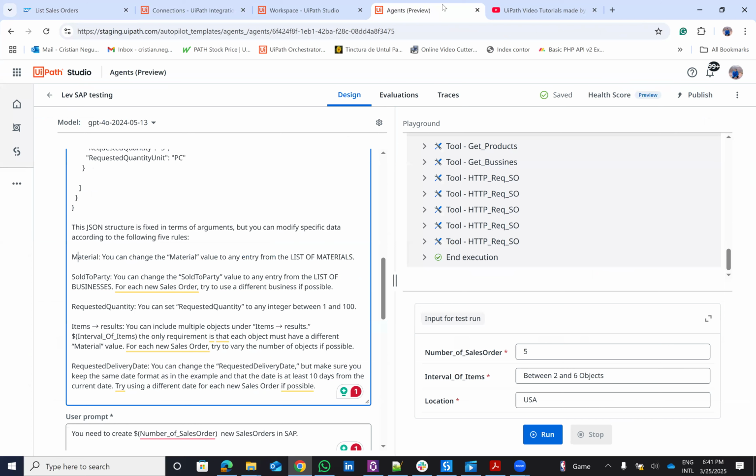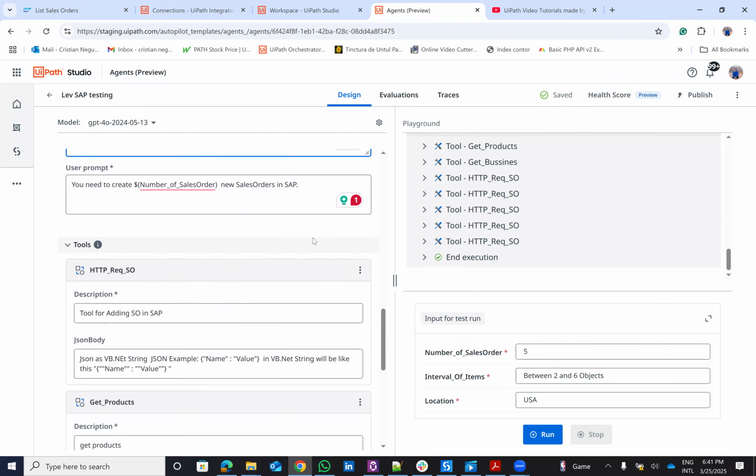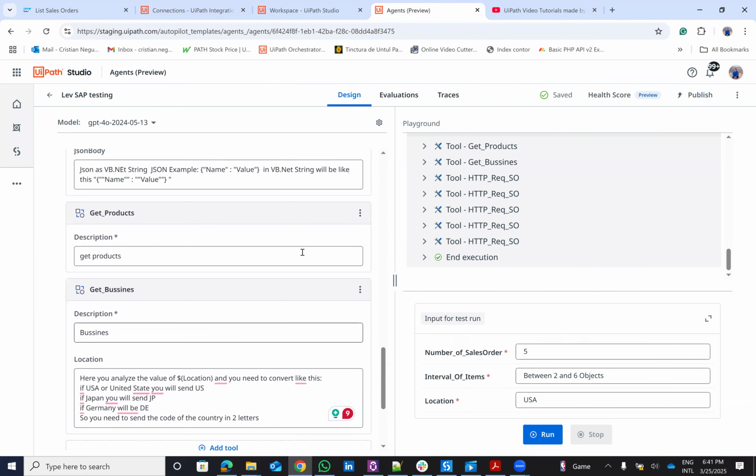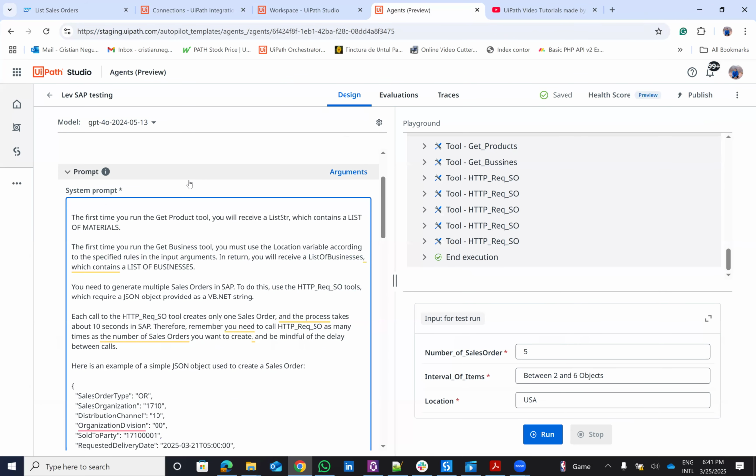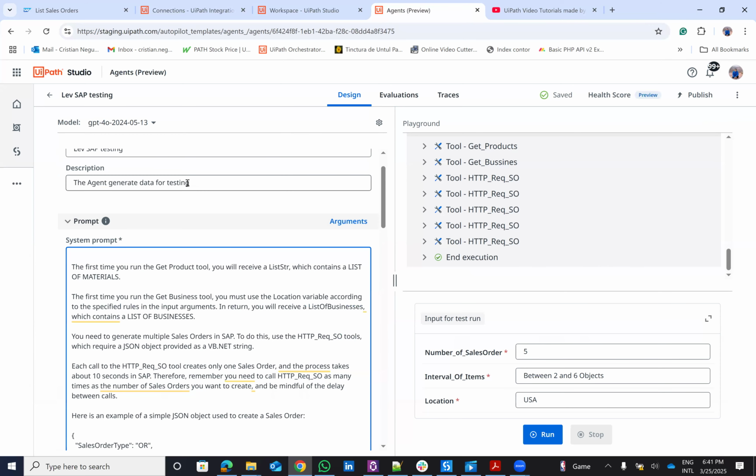To be able to generate testing data for your SAP system in a very nice and fast way. And this data should be very diverse. Let's understand what is inside. So I explain here what is inside of the agent. Let's understand what is inside of the tools and what I configured from the SAP point of view to be able to connect to these tools.